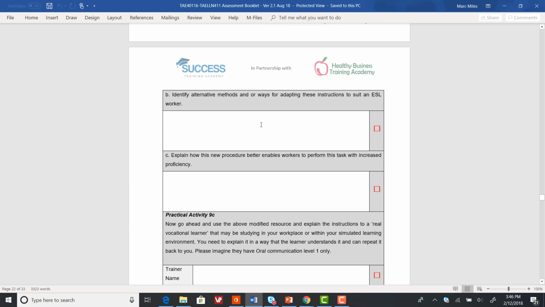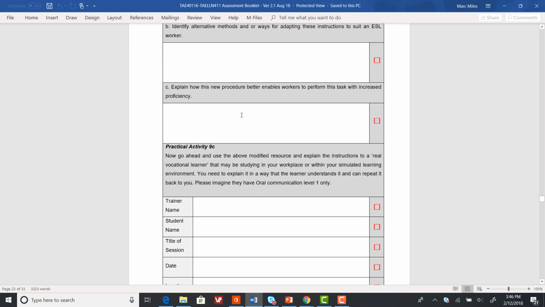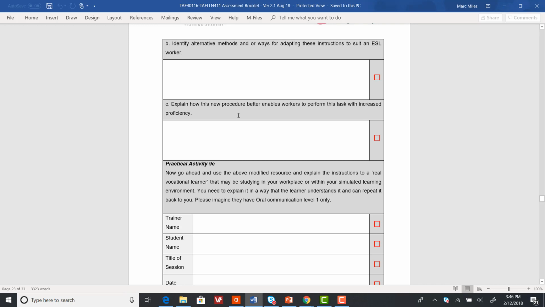Okay, now B, identify alternative methods and or ways for adapting these instructions to suit an ESL worker, okay? So this could be things like make it a video, simplify the words, turn it into a diagram, translate it into the different languages, all those different kind of things. Okay? Explain how this new procedure better enables workers to perform this task with increased proficiency. So just pick one of them and go, if we made it into a diagram, people would be able to better follow it because they wouldn't need to read all the technical language, that kind of thing.